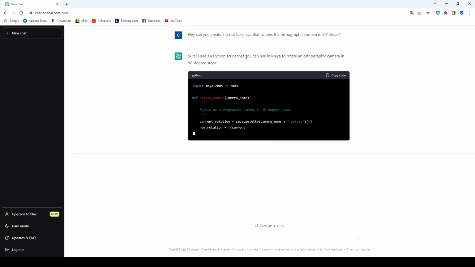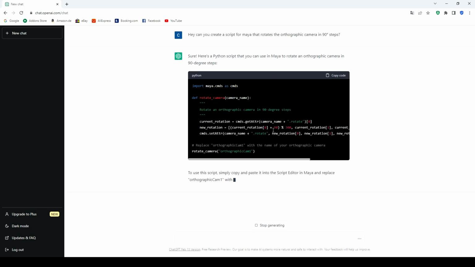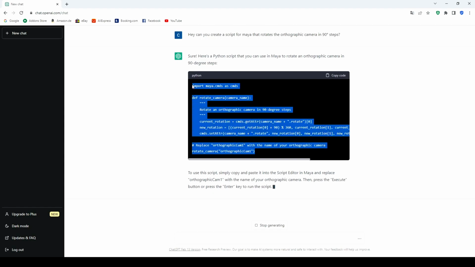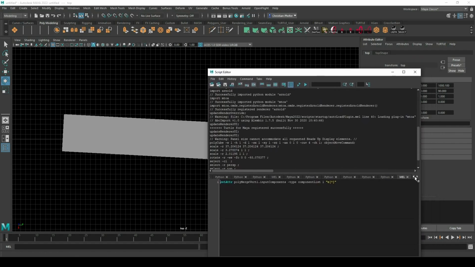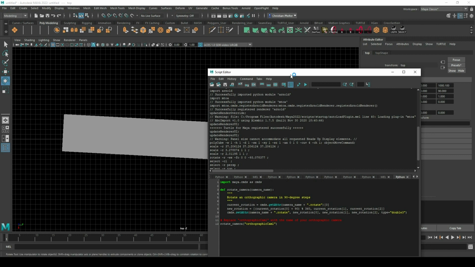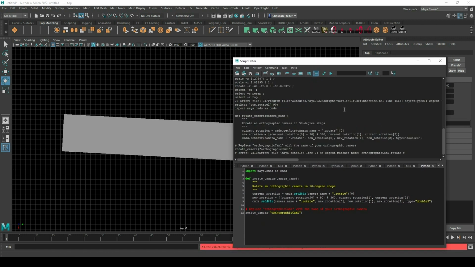Sure, here's our Python script. That looks not too bad. Let's try it out. Opening the window. Be sure to create a new Python script. And let's run this. Oh, nothing is happening. There's an error. What's the problem? Why can ChatGPT not solve my issue?